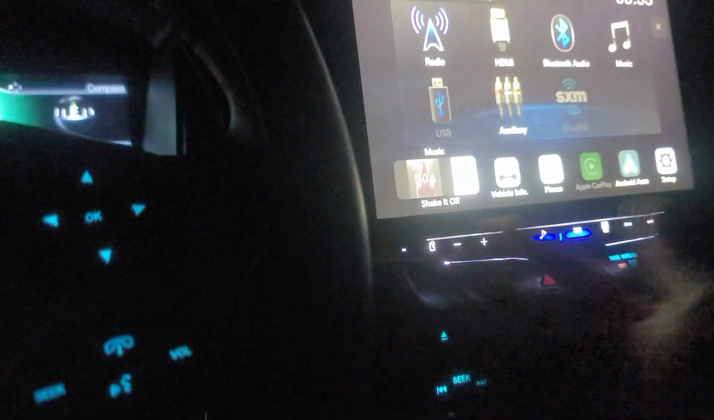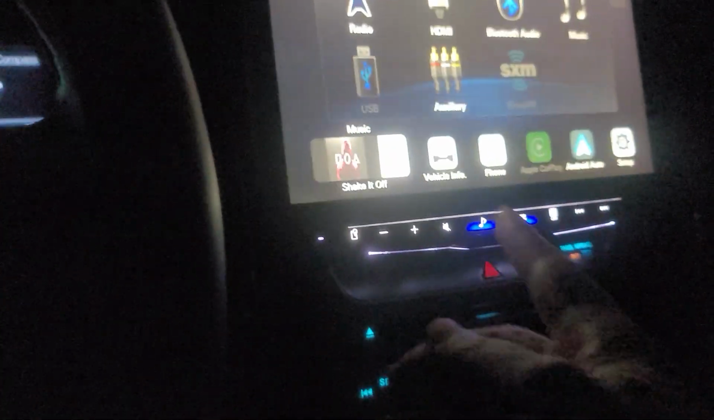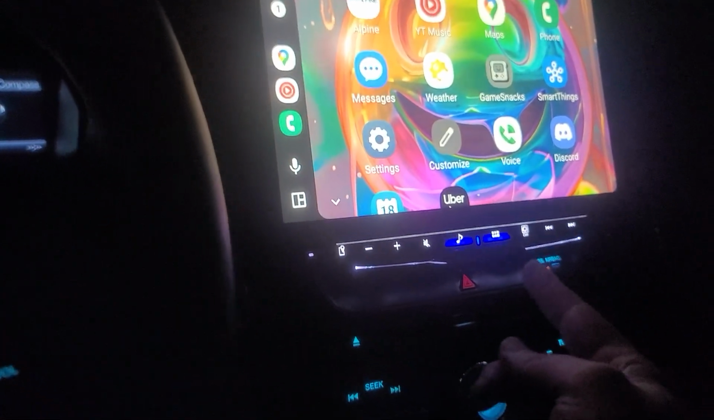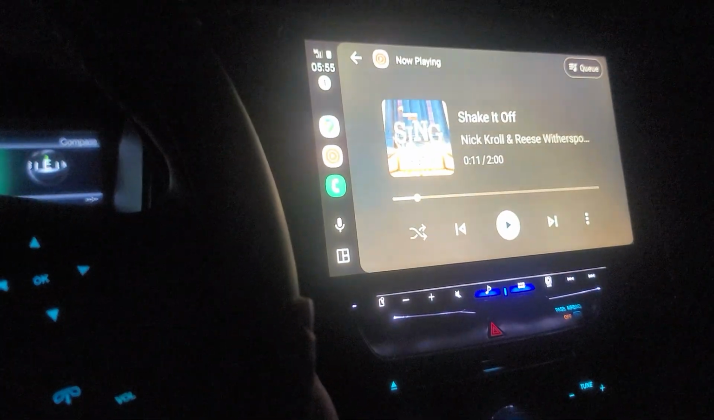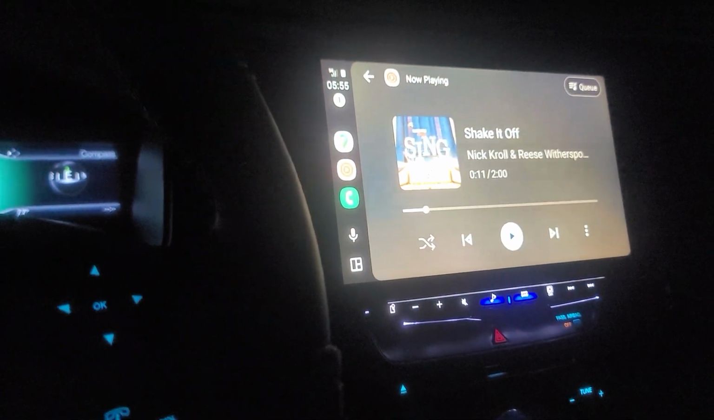Okay, so you have your menu buttons here. You can go straight to the home screen from Android Auto by pressing this little button here next to the music icon. If you hit the music button, it'll take you to whatever you're listening to, which for me was that.